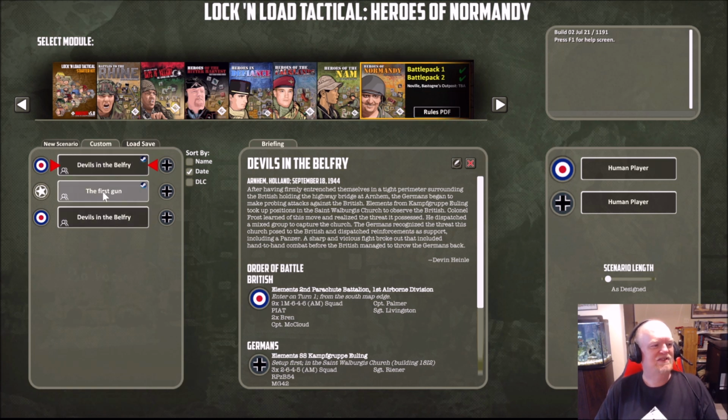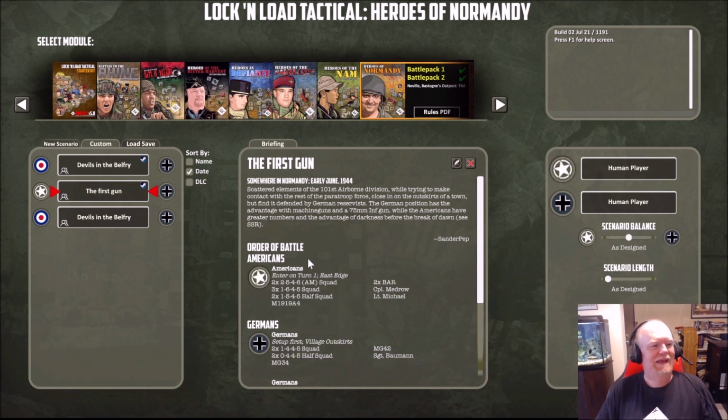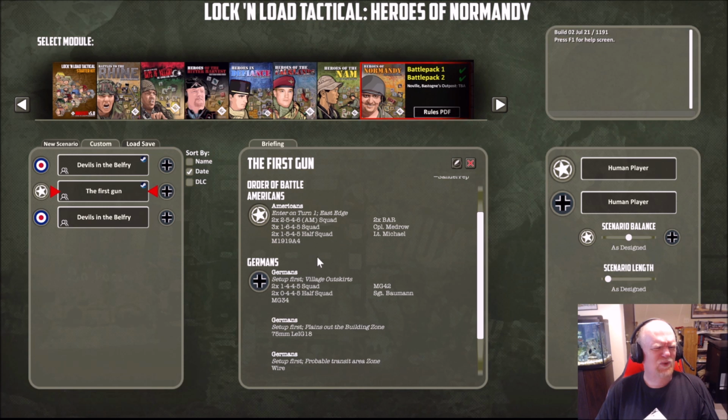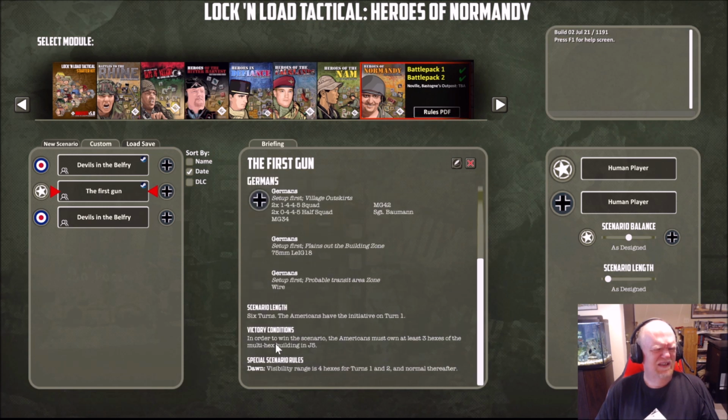But here it is. Here's the first one. We just downloaded this scenario, came straight from the workshop. I want to play it. I click on it. Here we go. It gives you just like a regular scenario: the background, the designer, the forces, and everything you need to know. Then you decide how you want to play it, who you want to play with, and just go from there. So that is the first thing that we wanted to go over in the video.